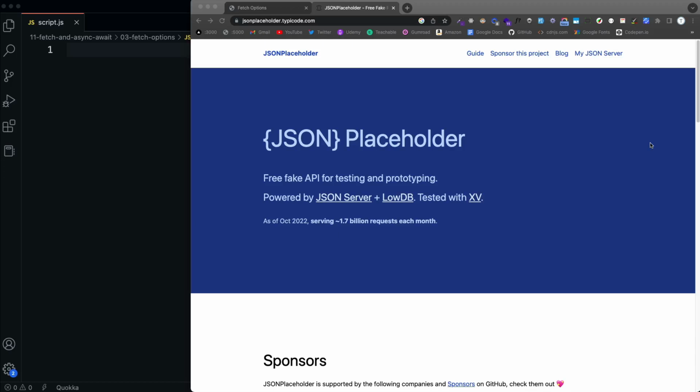Now, up to this point, we've only made GET requests because we haven't specified any other requests. The GET request is going to be the default. So if we want to make a post or a put or a delete request, then we have to specify that as the method in the options. Okay, so that's the first thing I want to look at.